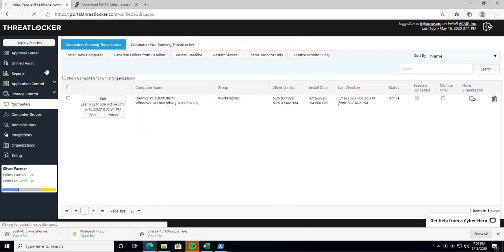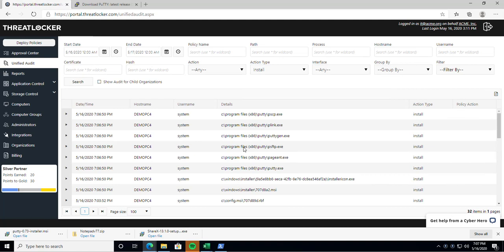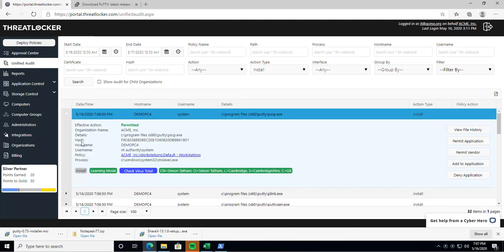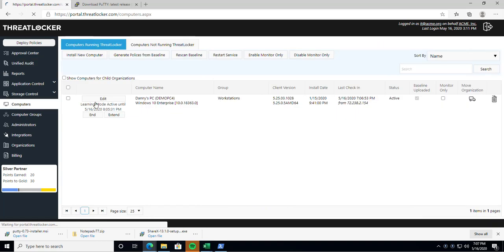You'll notice in the audit during the installation, the new files being installed are being tracked, and you'll be able to expand them and see details of them. Once the installation is complete, hit End.